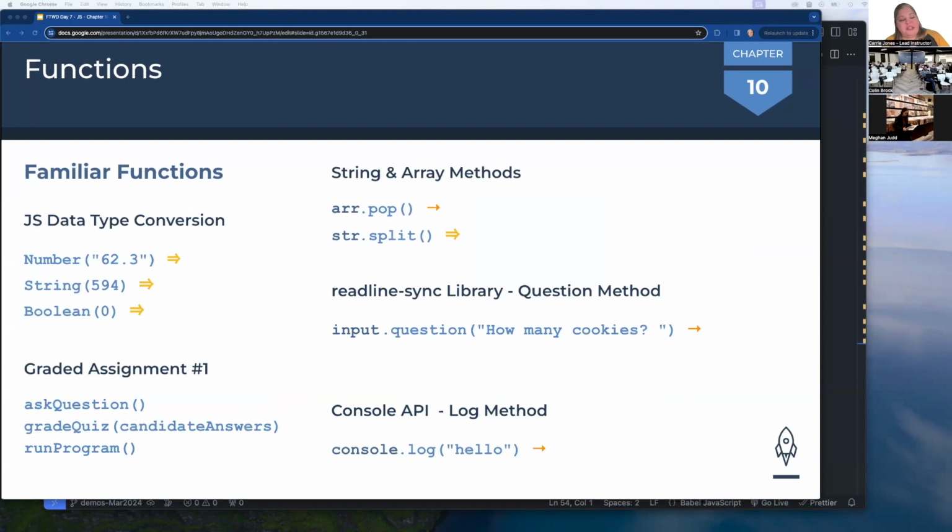So some of the functions you're already familiar with would be things like the number and string and Boolean functions that are built into JavaScript for converting types. In graded assignment 1, you've already seen some of the functions where you're placing your code that LaunchCode provided for you, like ask question and grade quiz and run program. You've used functions that are attached to objects, like string and array methods, pop and split.